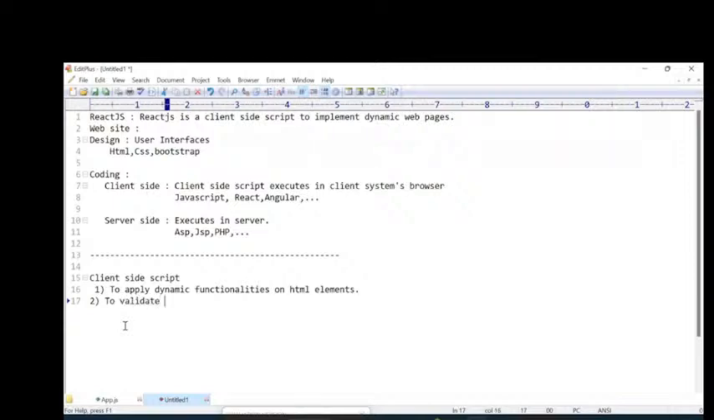So next one, to validate input controls. From the point of view of input control validation, we are also using them. I want to check if a text box is empty, whether password and retype password match or not, and whether the email ID is in a valid format. I want to display these types of validations, so we are also using these client-side scripts.